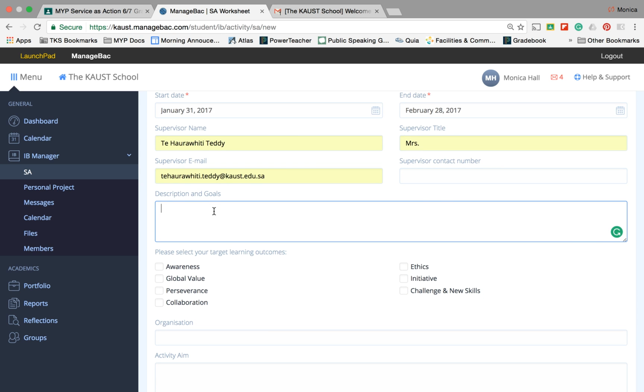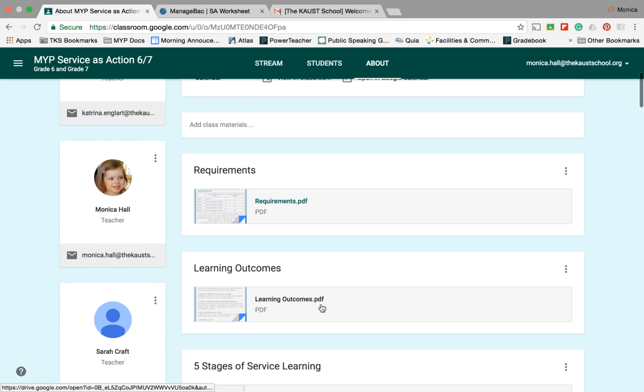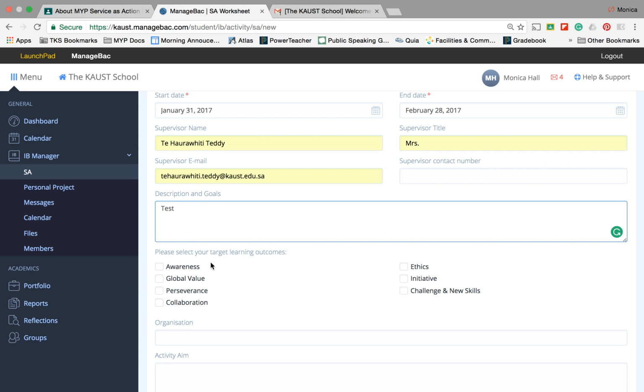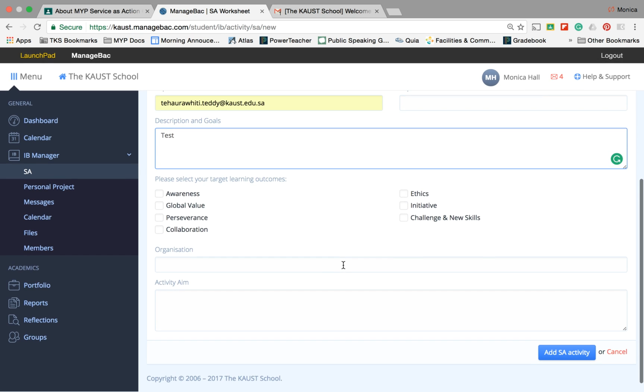In here you give a brief description of what you're going to do. I'm going to, again, keep it quite short, but your supervisor can actually say, well, I'm not going to approve this because I want you to give me some more detail. And here you choose your targets, your learning outcomes that you're going to do. These are all described in your Google Classroom learning outcomes, what each of them represents. And here you don't have to explain, you just have to click which ones you think you're going to do.